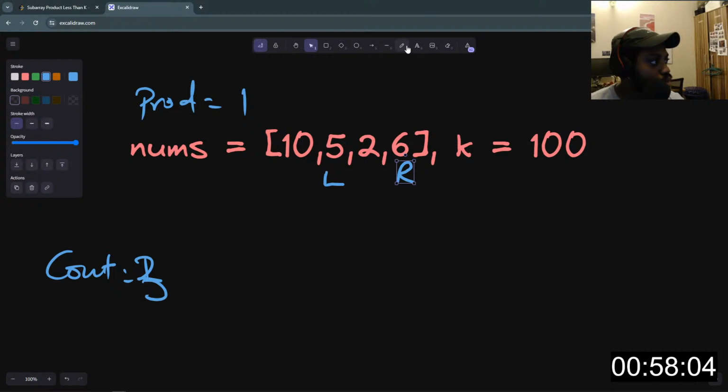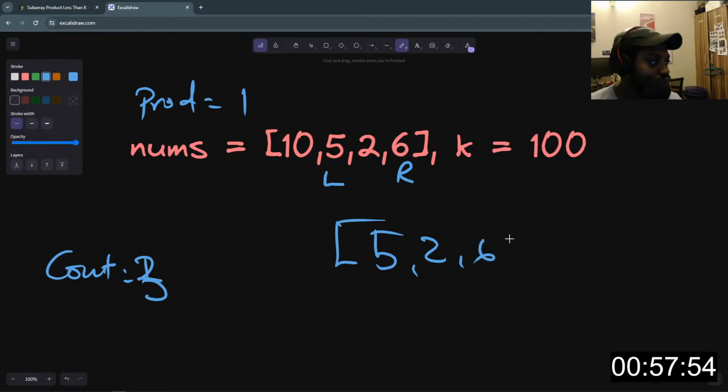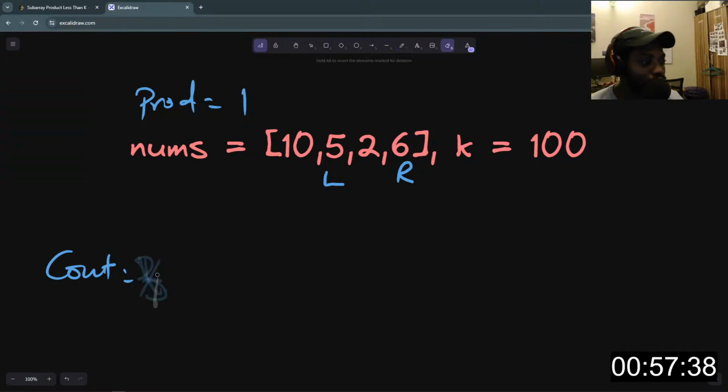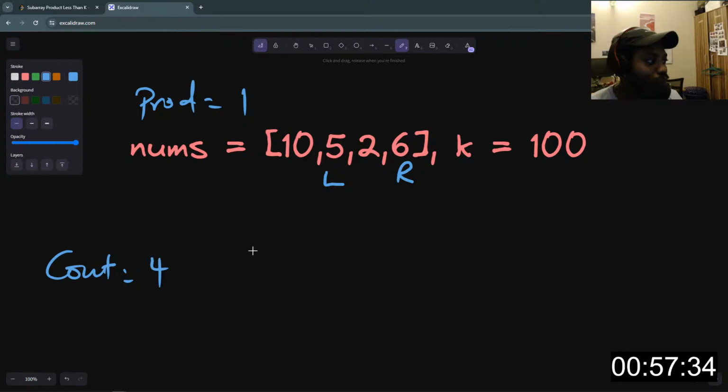So we can also do this. So our new sub array is going to be 5, 2, 6. Right, 5, 2, 6. The product of 5, 2, 6 is also less than k. Right, so this will increment our count once again. So our count, let me erase this, will now be equal to 4, and then we'll continue.